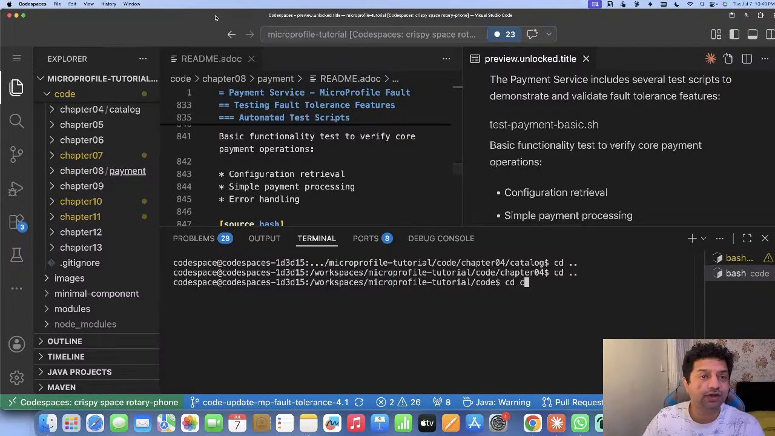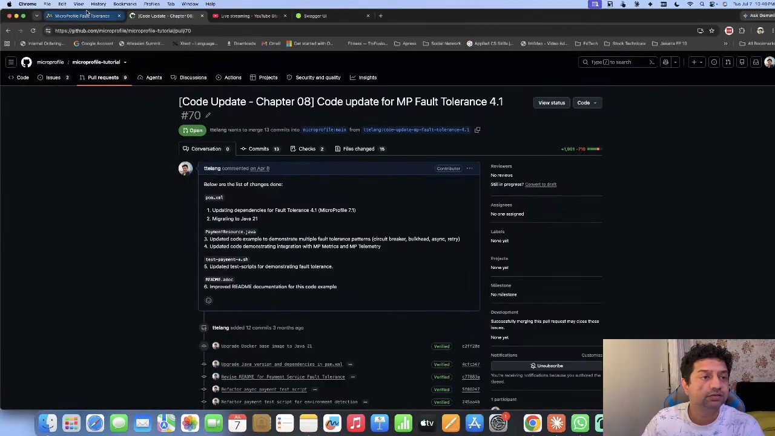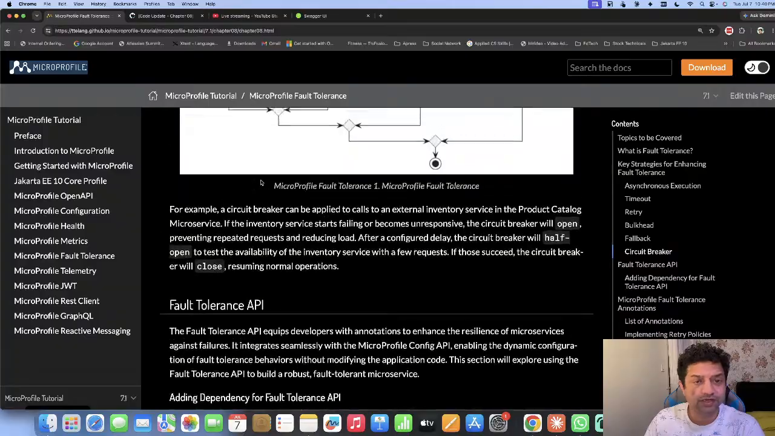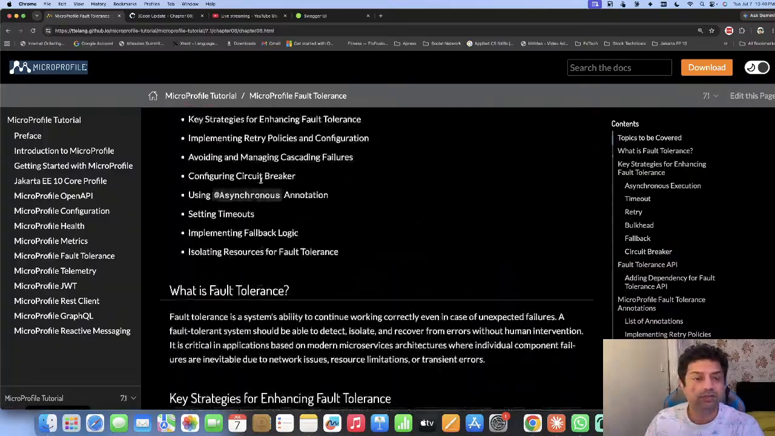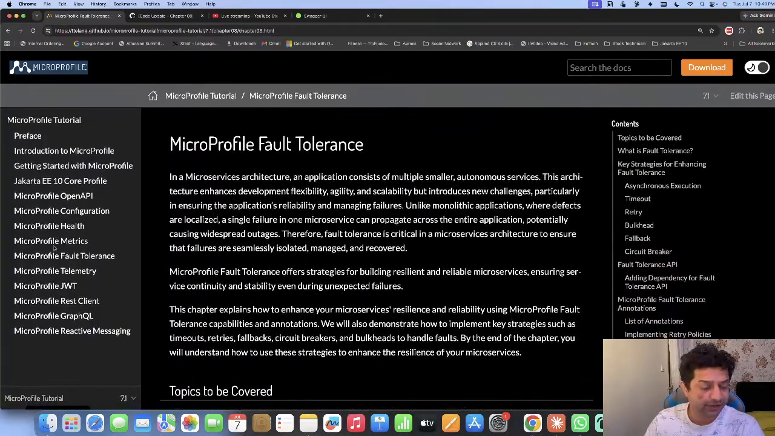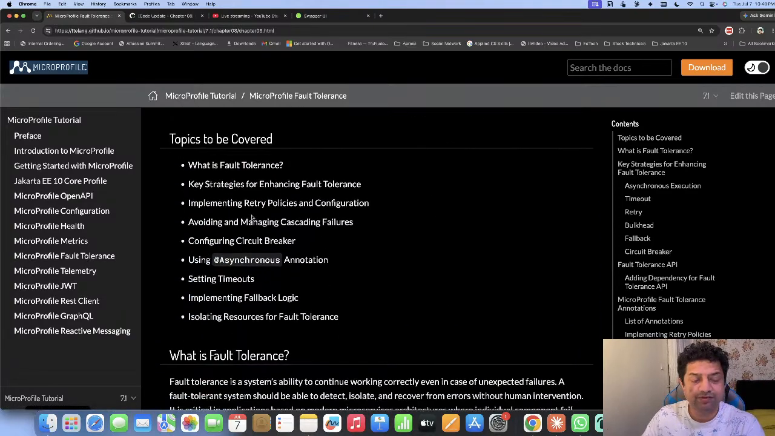So just to give you an understanding of what it is all about. We have a MicroProfile API tutorial. This is version 7.1. In this, there is a chapter 8, which is about fault tolerance. In this, we have covered various topics about different fault tolerance patterns, including retries, asynchronous calls, circuit breakers.